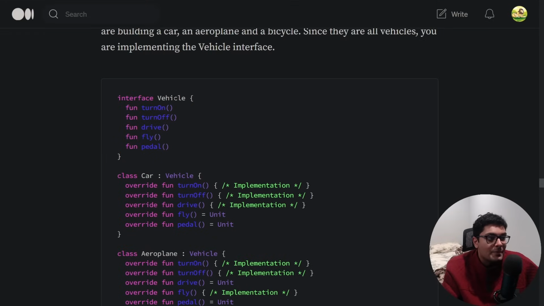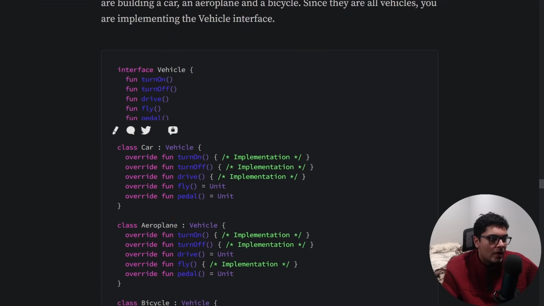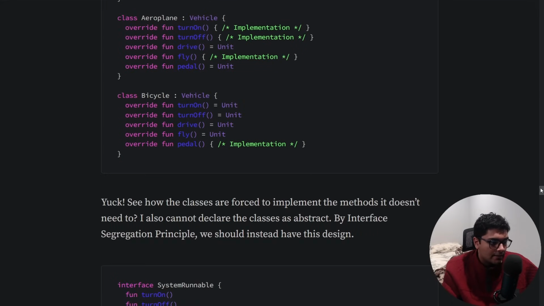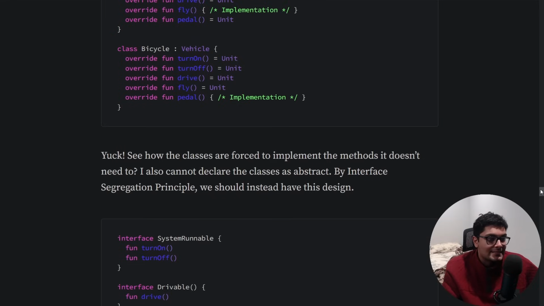The main reason you might have created an interface like this is because you want these to all have the same subtype, vehicle. And there is some shared code, well, shared methods, like they all can turn on, off, but actually using that vehicle is going to be different. So these should have been put probably in their own interfaces. Yuck. See how the classes are forced to implement the methods it doesn't need to. I also cannot declare the classes as abstract.